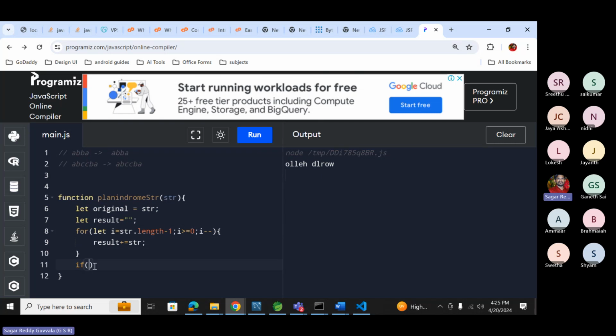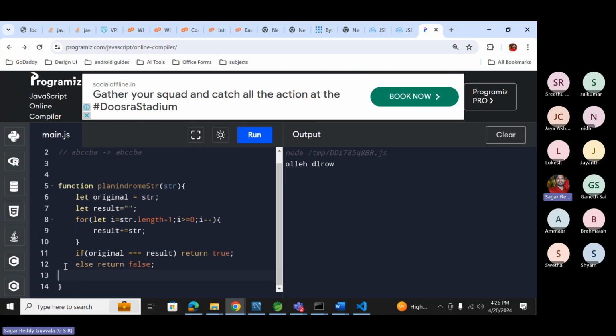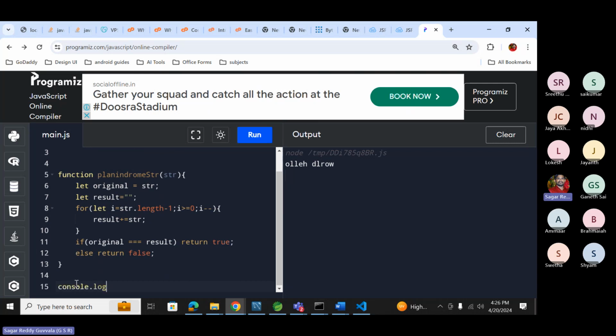Now I will check an if condition. If original equal to result, then I will say return true. Else return false. You got it right? I'll put console log and we'll call this palindrome string with ABBA. Let's see whether it is false.